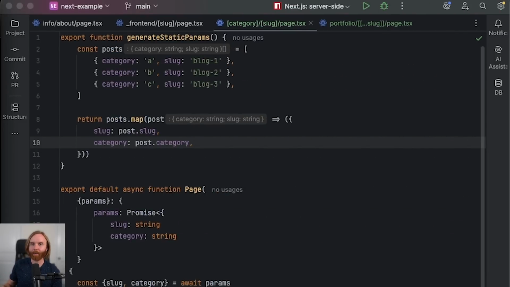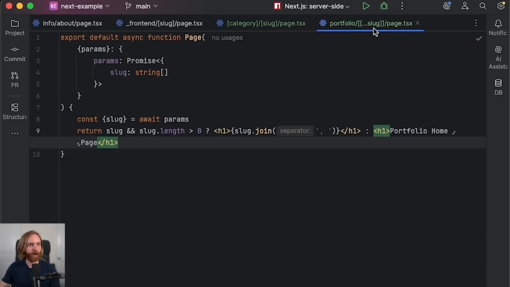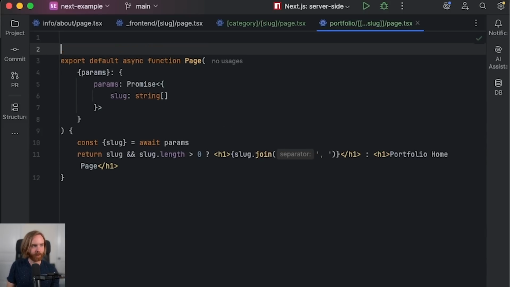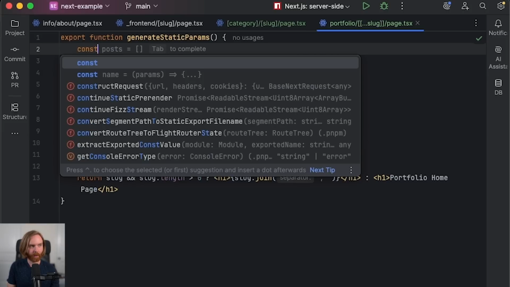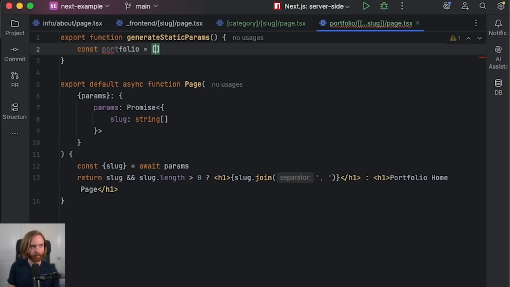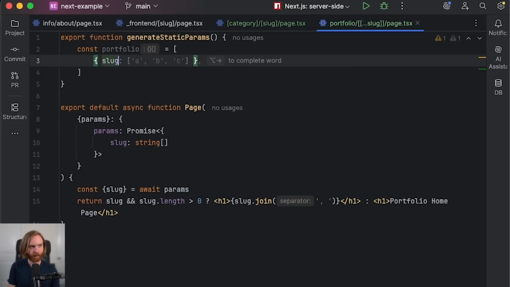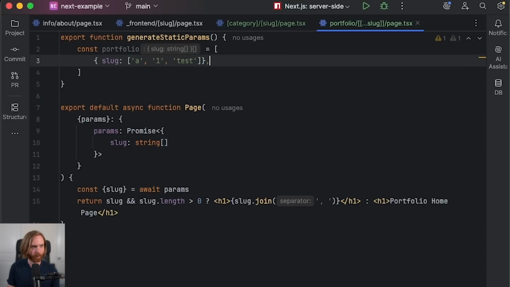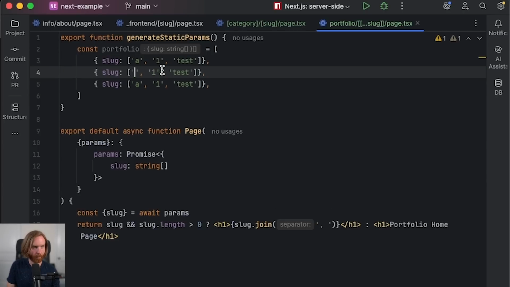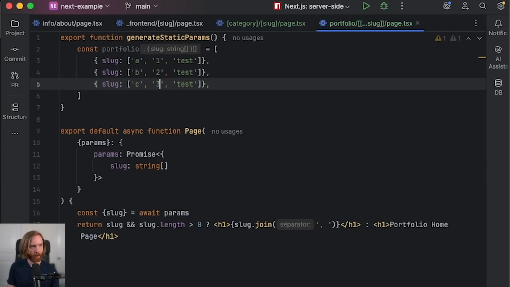Now we can generate static params for catch-all and optional catch-all segments too. In our portfolio optional catch-all segment here, we can export that same function called generateStaticParams, and we can set another constant called portfolio, and we will pass in again our slug with an array of slugs this time, which can all be strings, and we'll do this twice more. We'll do B and C, 2 and 3, and then blog port.